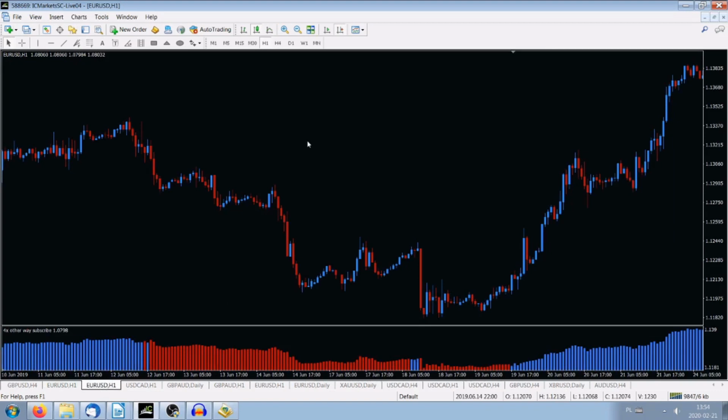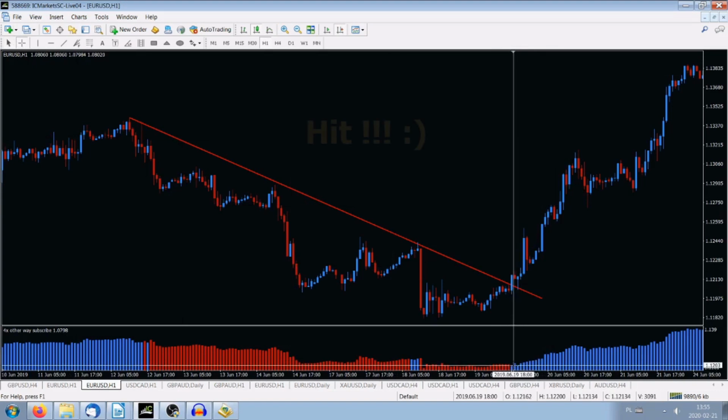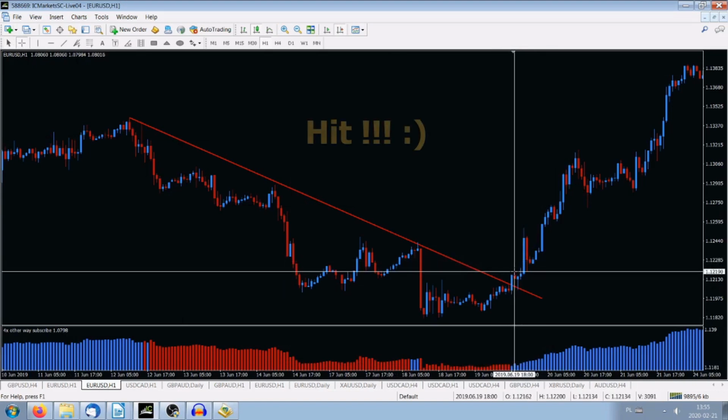I would recommend is to draw the channel line or trend line, whatever you say. We draw the line. Here is the one. As soon as the indicator shows growth and the price crosses above the line, look what happened here. We got the signal straight together with this cross.